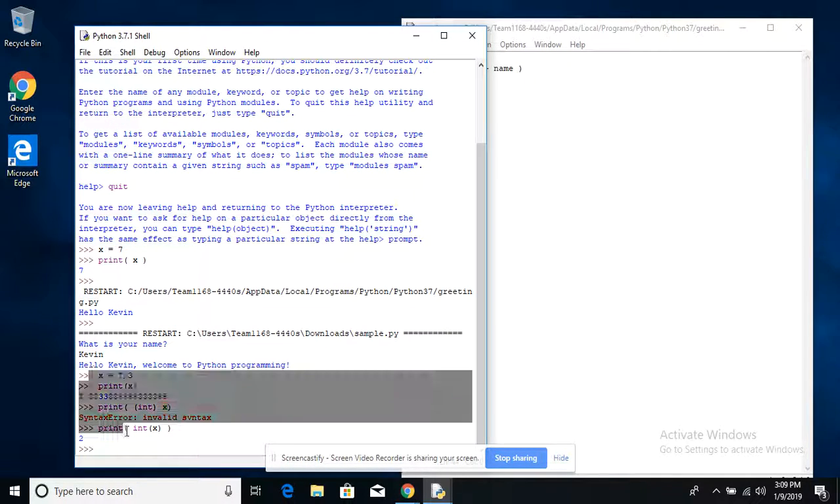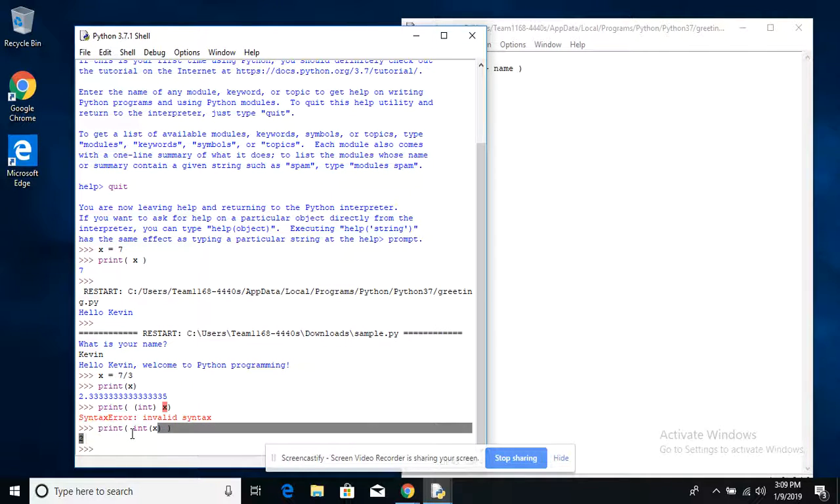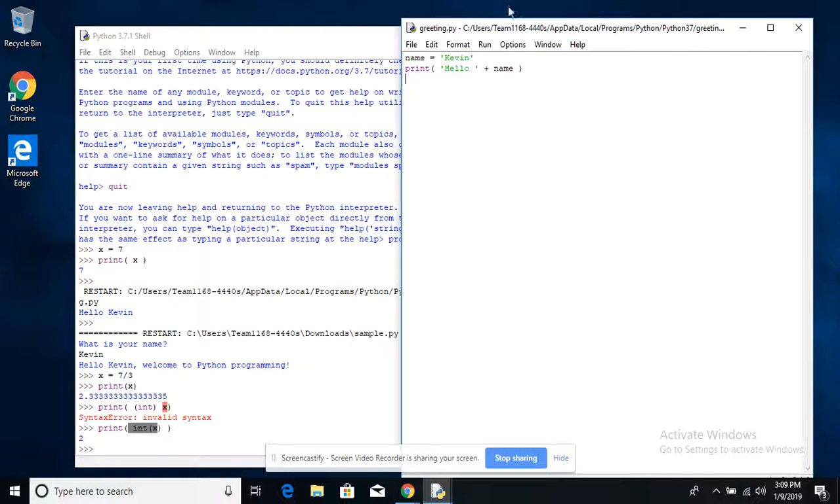So this is a nice place for playing around with code if you just want to try something out like casting or printing, but otherwise you're going to write your code into an actual file.